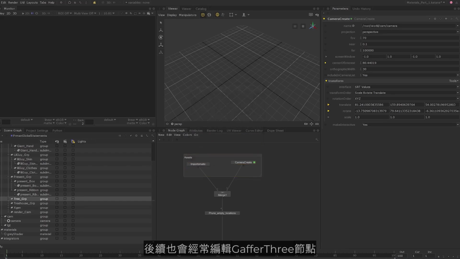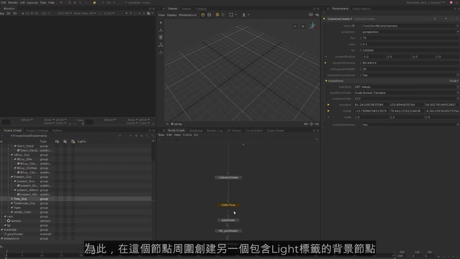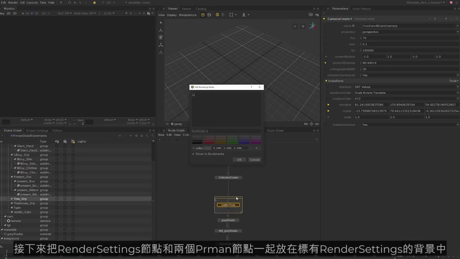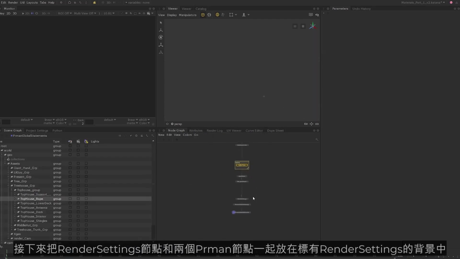I'll probably be editing the Gaffer 3 node frequently, so I'll create another backdrop around this node with the lighting label. Next, I'll place the Render Settings node along with the two PRMan nodes in a backdrop labeled Render Settings.